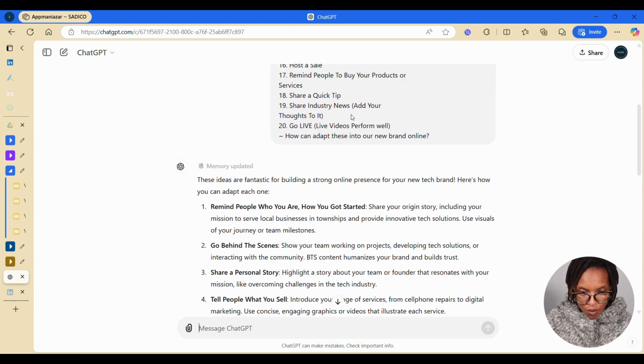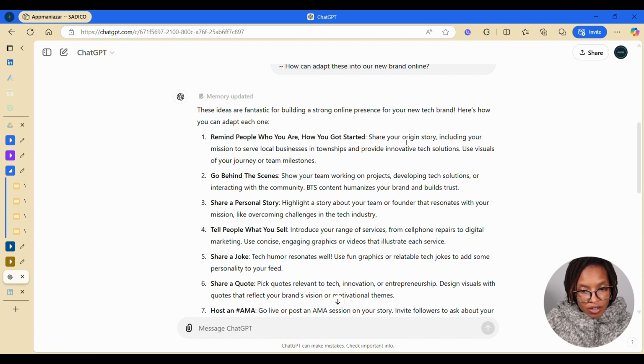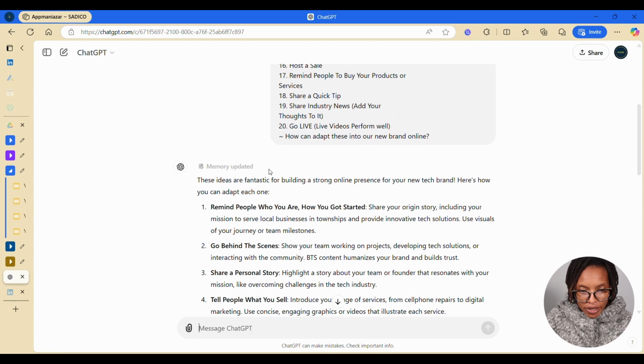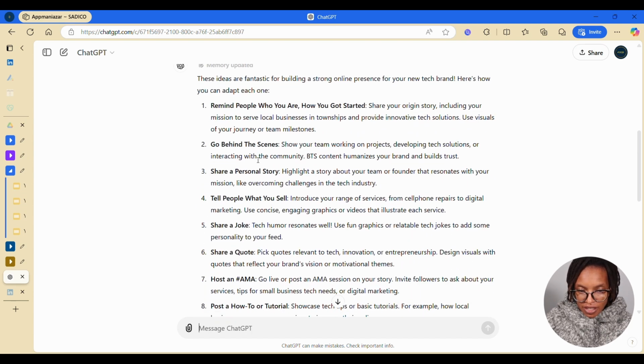We've got number 1, where it says we share an original story, including the mission and what it serves in the township, and provide innovative tech solutions. Use visuals of your journey. What it's done here is take every single point we put in and expand on it. It's basically elaborating on each idea.